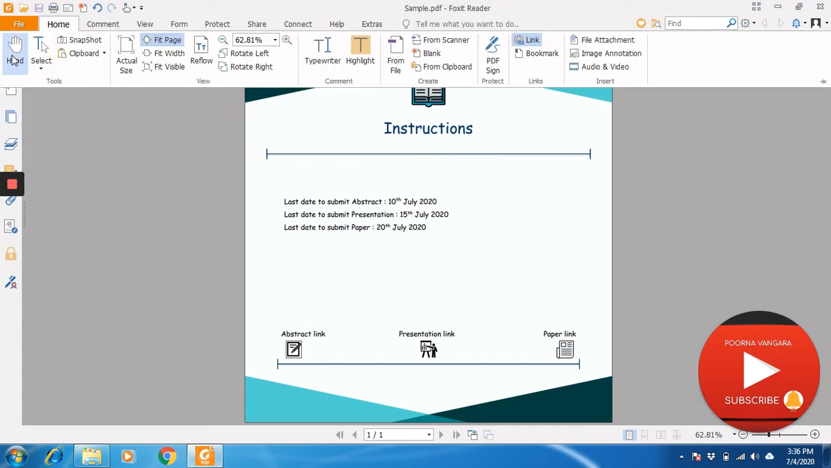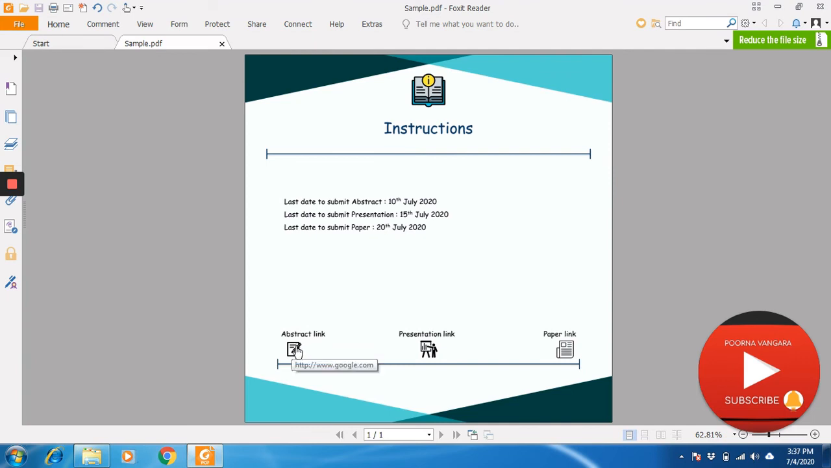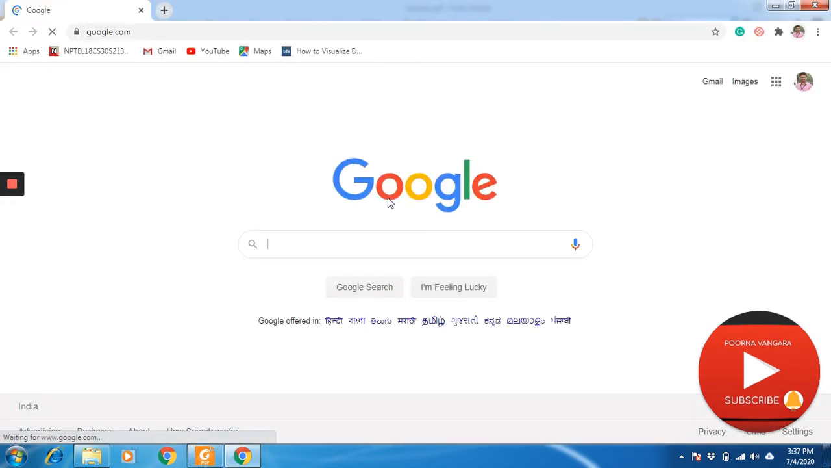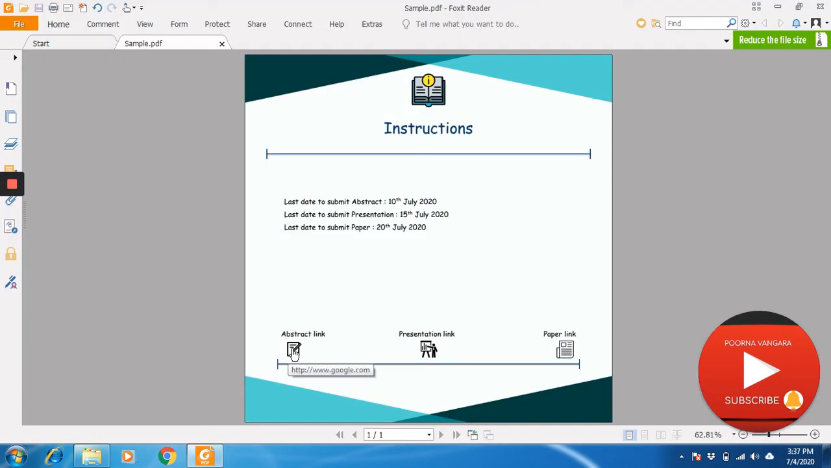Now go to Home. See, now if you select this, it is showing a URL. Just click on it. It is asking permission to redirect to some page the document is trying to connect to. So click on allow. See, your linked URL is opened whenever the user clicks on that particular icon. Similarly, you can do it for these two icons also.